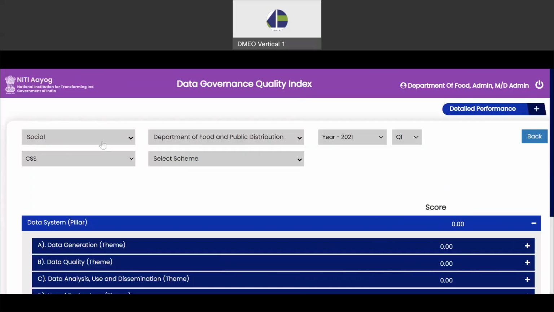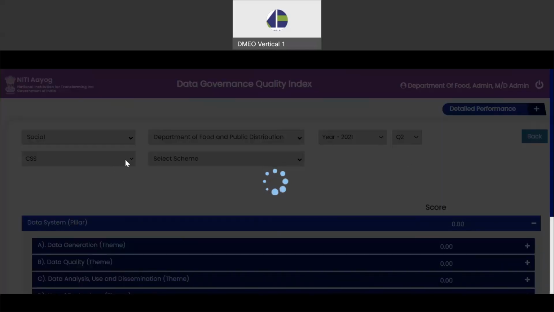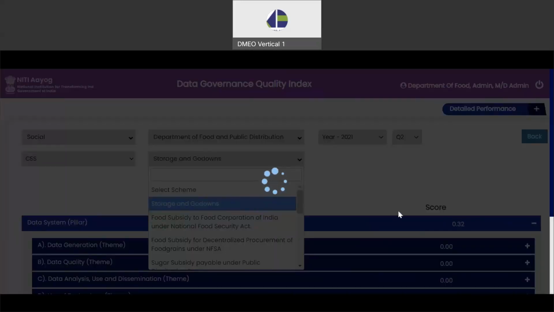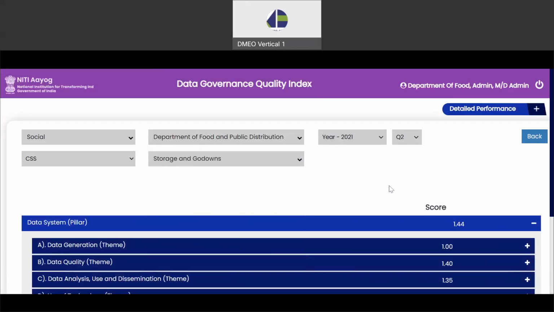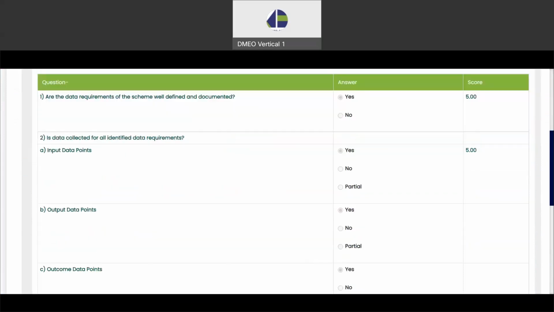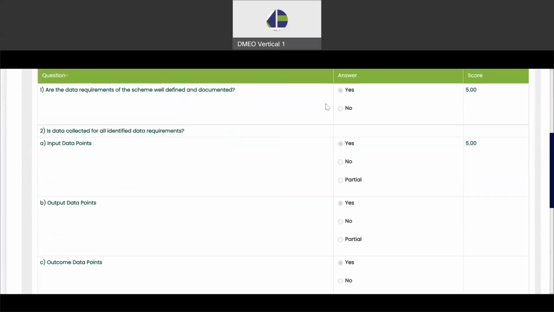The user can select the category, department name, quarter, type of scheme, name of the scheme. On this selection, the user can see how the ministries have responded to the questions provided for that particular scheme and the scores achieved for these responses.